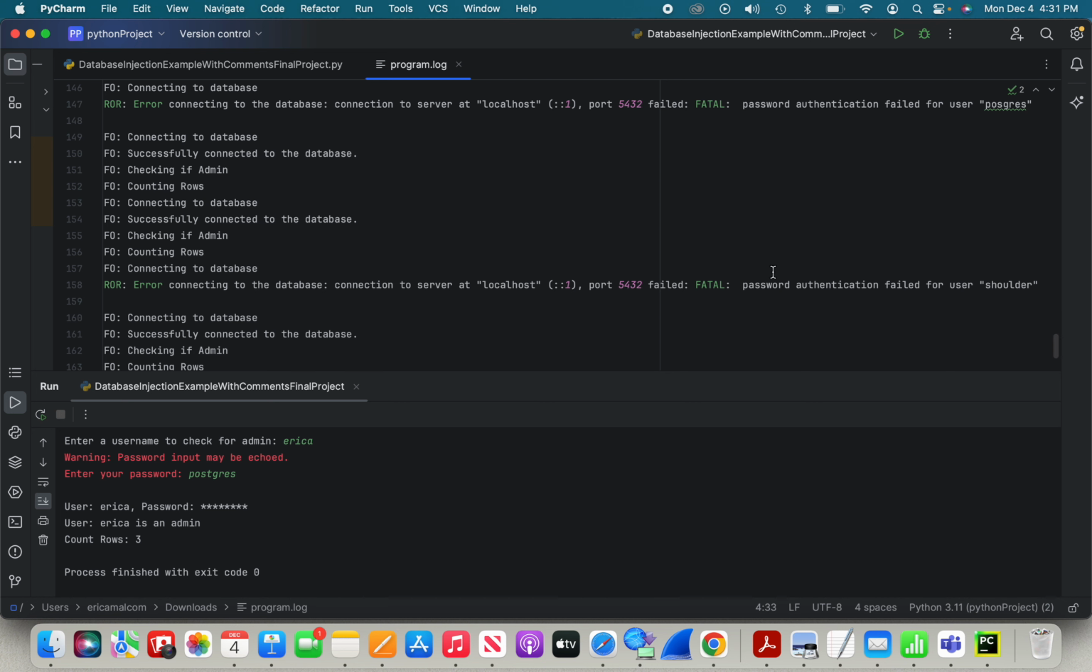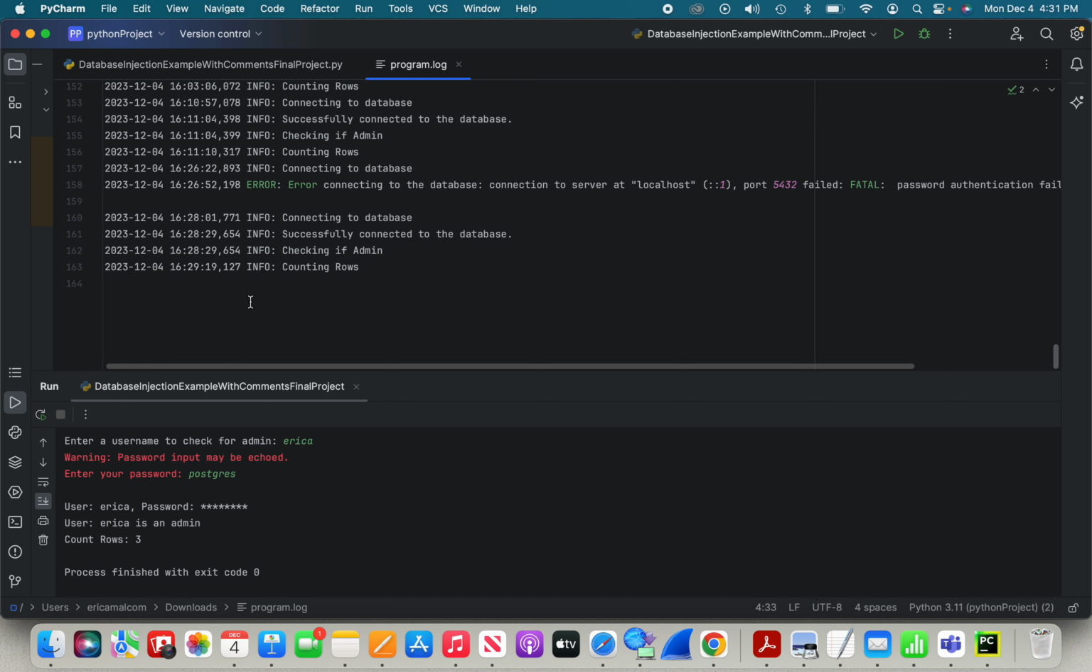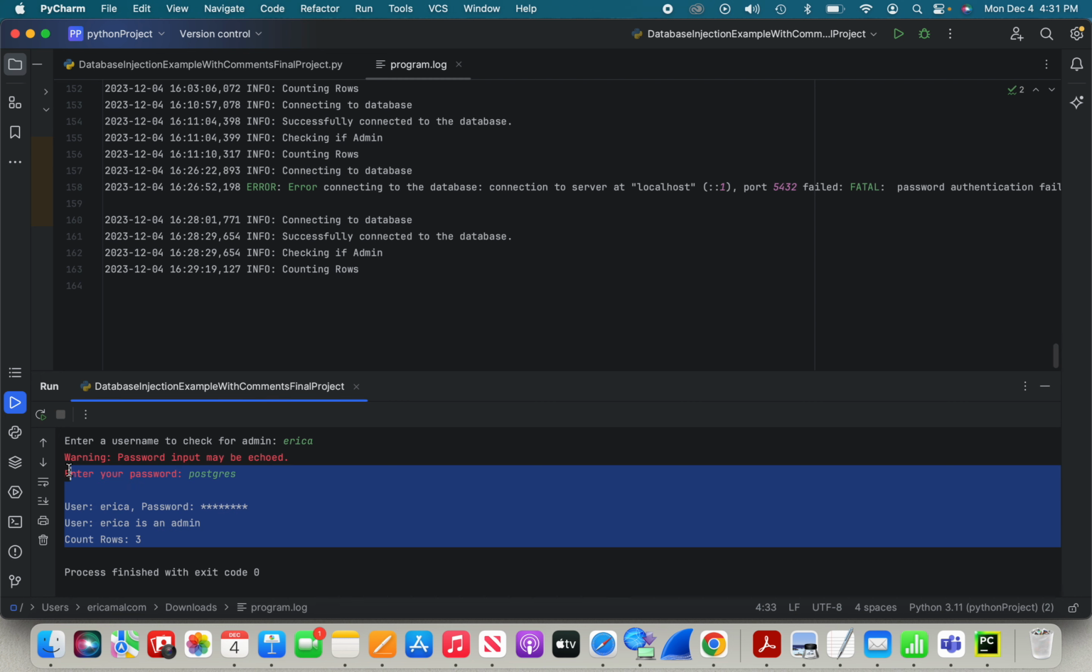Where I did shoulder as my username. The password isn't shown. And then as you can see, it shows that it was able to successfully connect to the database. It verified that I was an admin, and then it displayed the count rows, which again checks out because everything is right here.